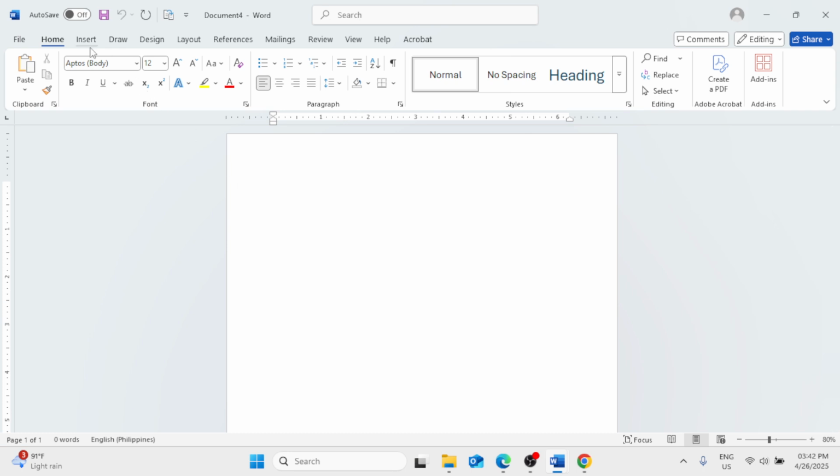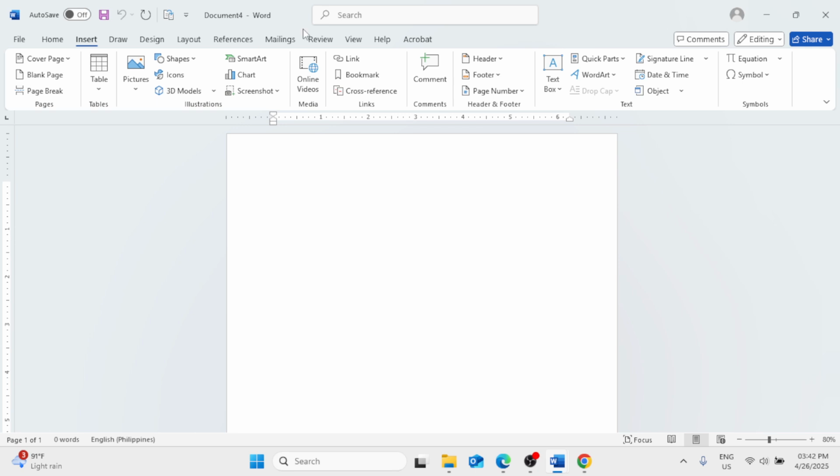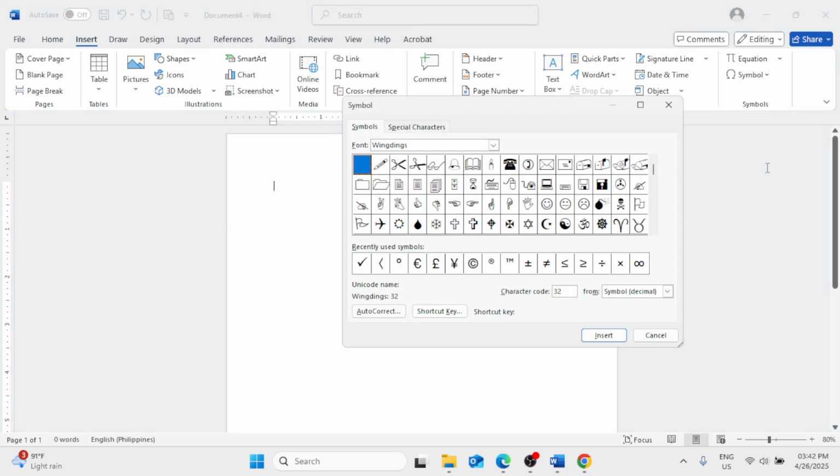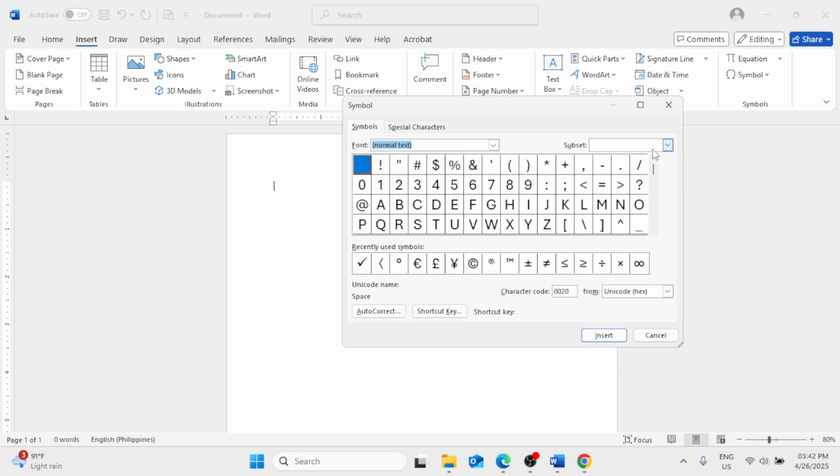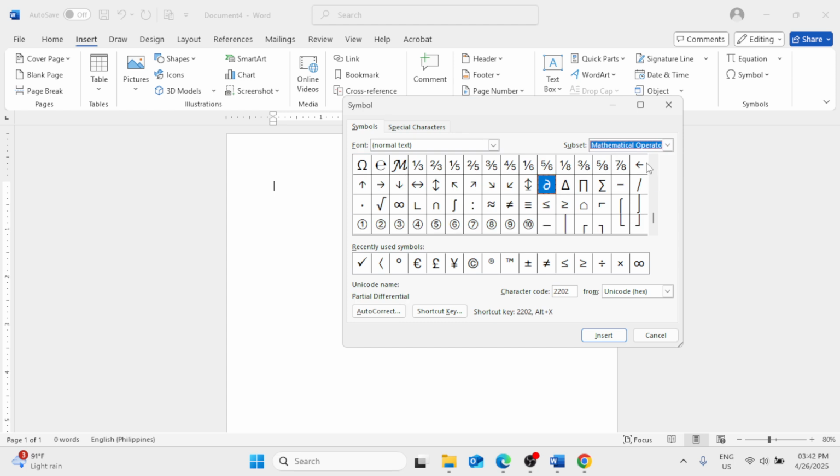Now here we need to simply click on the Insert tab at the ribbon, and here you will find symbols. Click on the drop down arrow and click on More Symbols. Now for the font, change this to normal text, and in subset, click on the drop down arrow and you have to choose mathematical operators. Once done, you need to simply look for this one, intersection symbol.